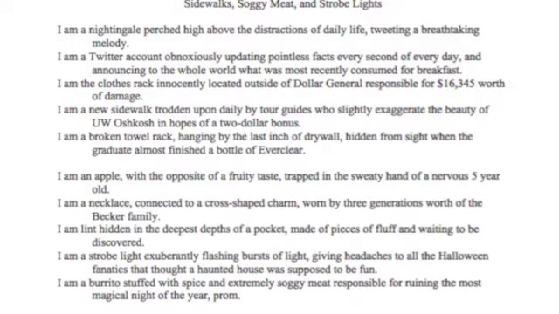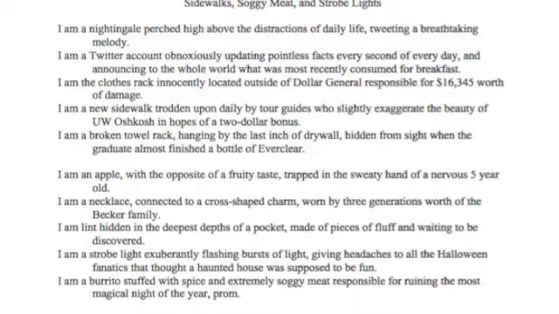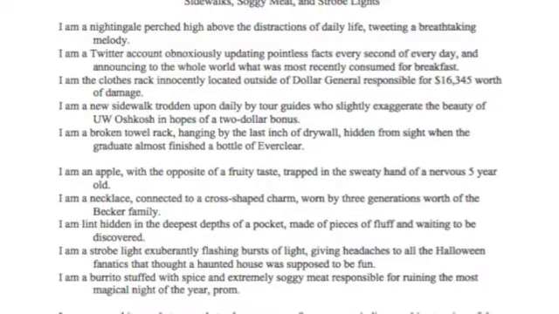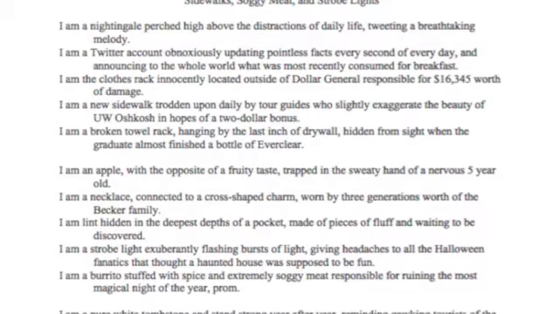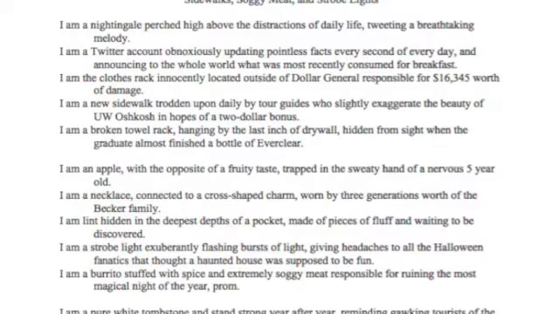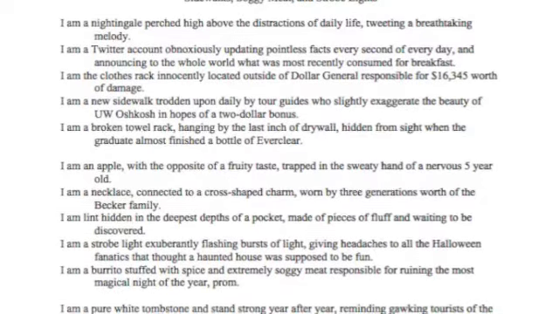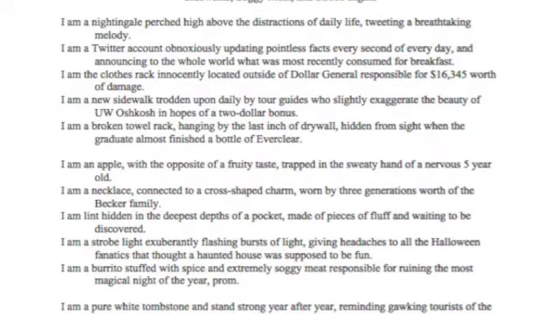Alright, so here's an example of what I want you to do. Notice how every single one of my statements starts with the words I am. You're going to have 20 of these statements, no more, no less. So I am, and then follow that by an object. So a nightingale, a Twitter account, a new sidewalk. All of these things are objects that describe me.